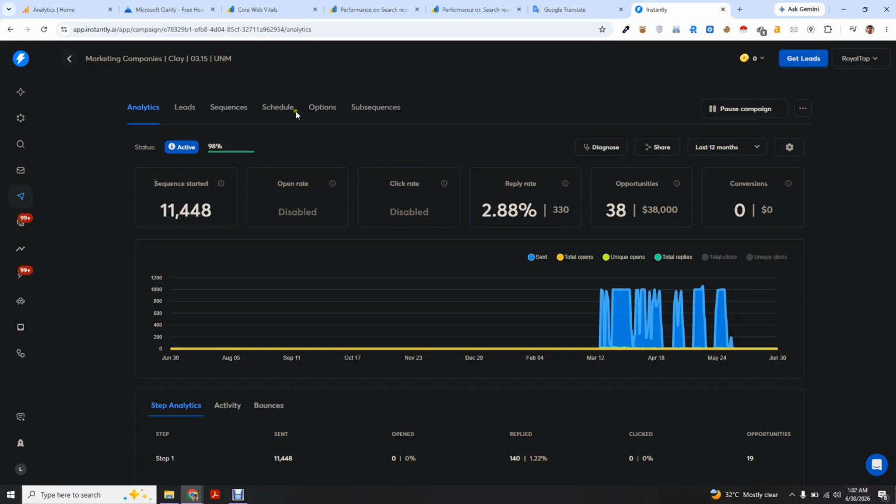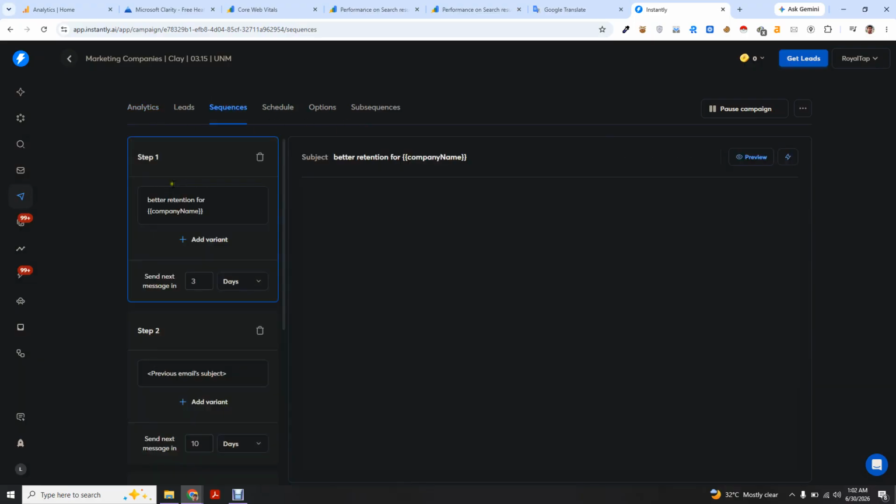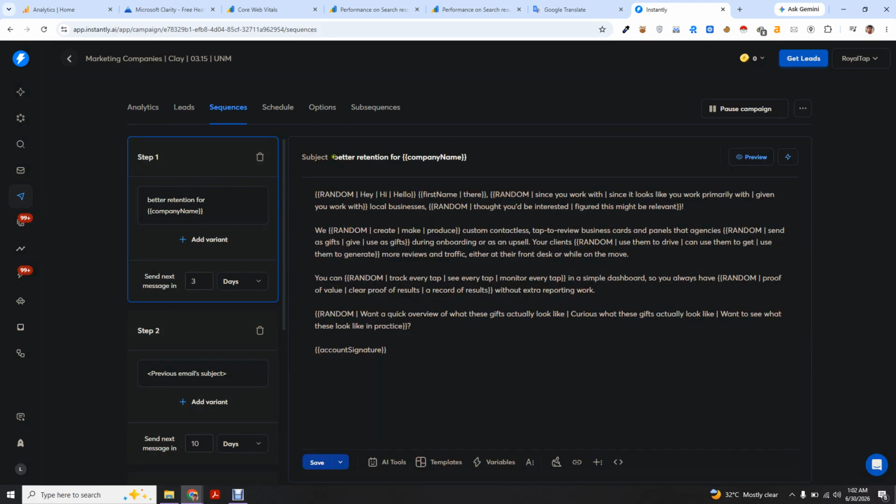I will come back to the mailboxes, but before that, let's talk about the email copy. For example, in the subject line, there is some personalization here. You need to make sure you have some personalization in the subject line, because if you send thousands of emails with the same subject line, that will look like a newsletter.